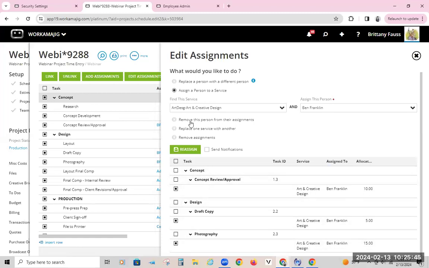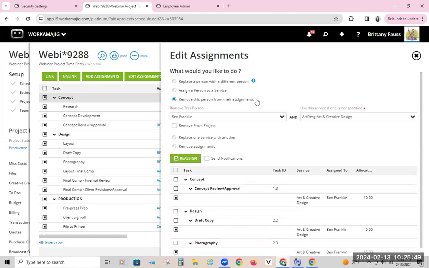And here's his allocations. Remove this person from their assignments is for if you maybe fired Ben, he's no longer going to work on this, but you're unsure of who is going to be replacing him, then you can at least remove the person and then keep the service if the service is going to stay the same. Now you'll see something that says use this service if one isn't specified. That basically means that if I put Ben's name on one of these tasks, but I didn't put a service, when I remove him, what service do we replace him with? So again, remove this person from their assignments just gives you the ability of taking Ben's name off of tasks. It'll leave it to whatever service is currently listed, or if there isn't a service listed, it replaces it with whatever one you choose here.